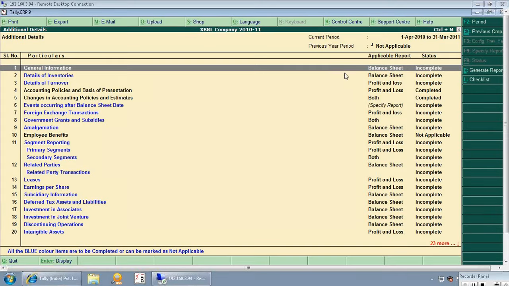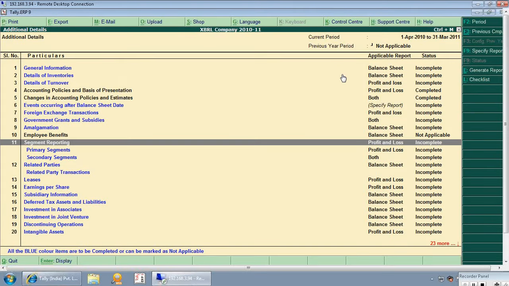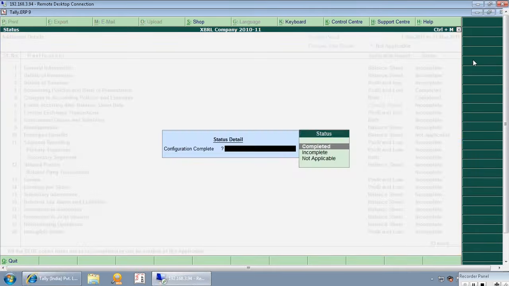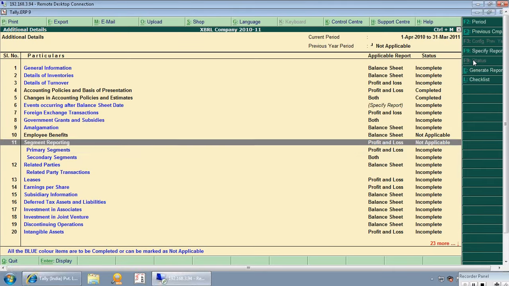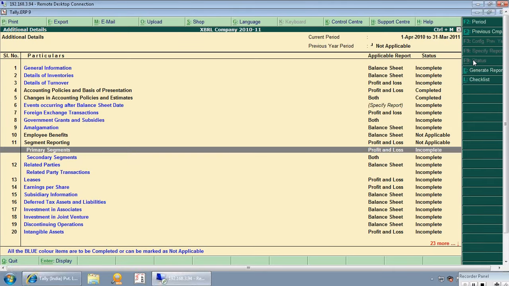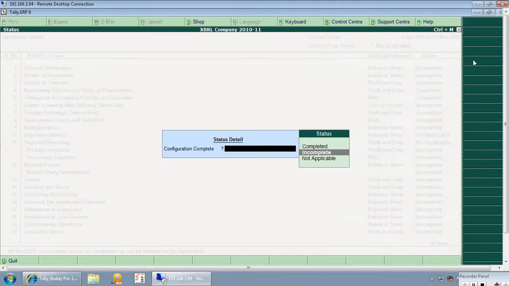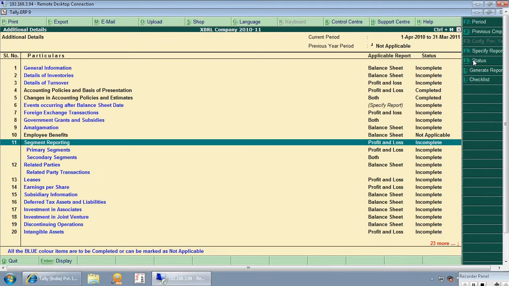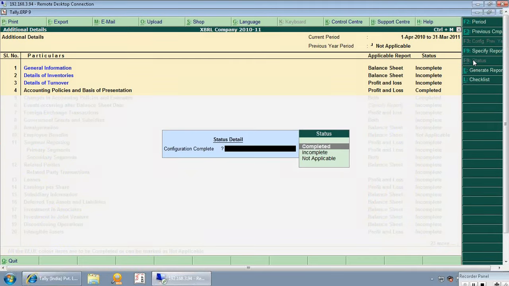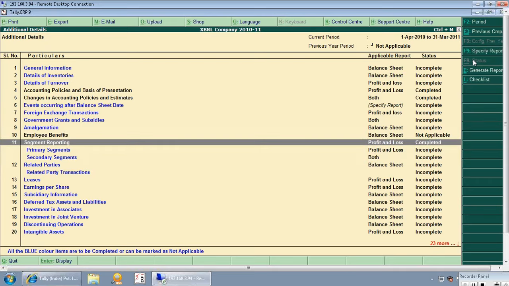If any of the elements is not applicable for my company, I can just say this is not applicable for me. So this will automatically turn into black. Or I can say this is still incomplete. I can put it as my incomplete status, or I can say status as my complete. Once I say complete or not applicable, this will turn into black.